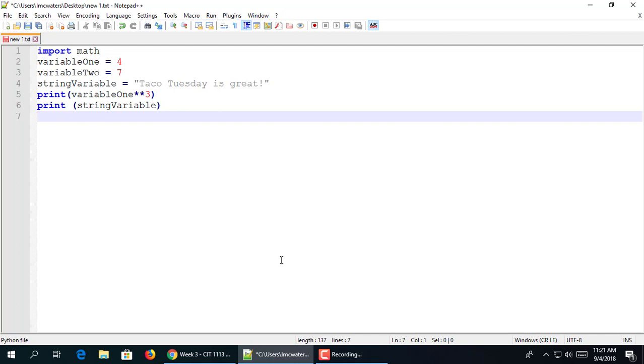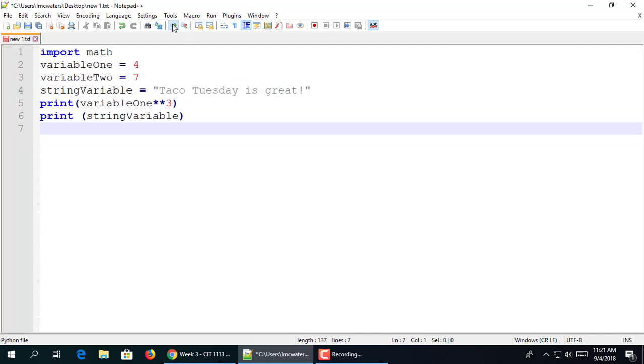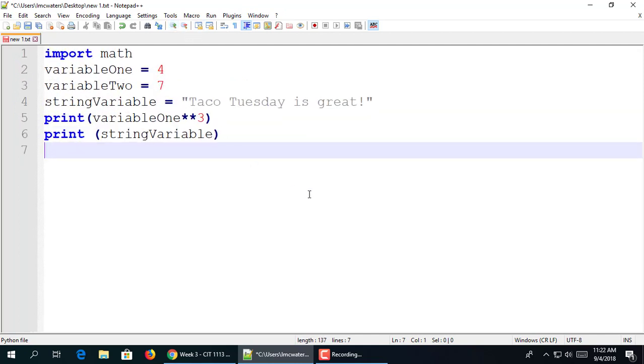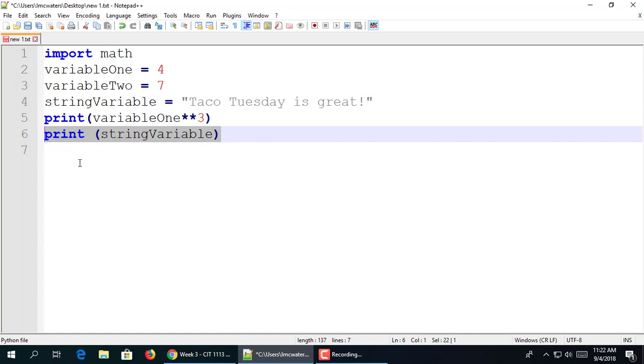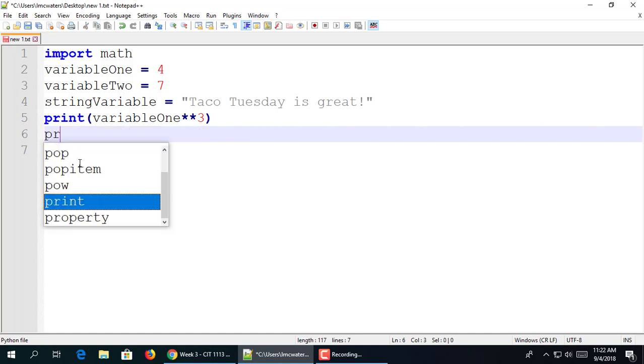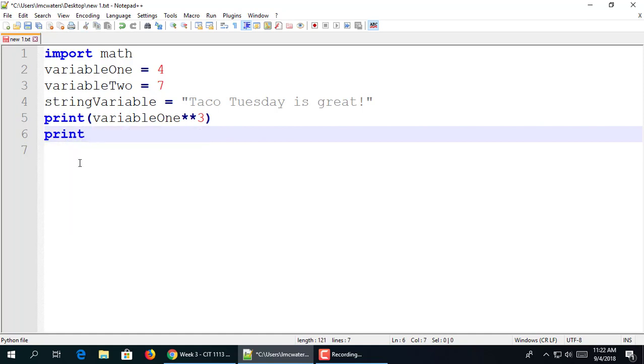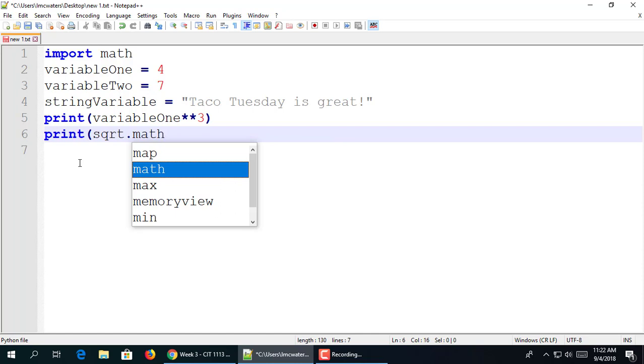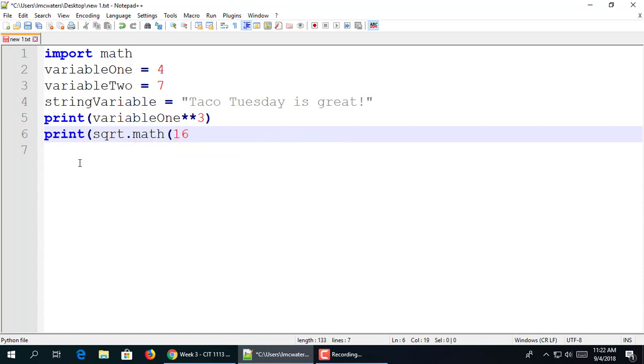You guys see that in the back? We need to increase the size a bit. How's that? Better. So let's do print, square root dot math, 16.